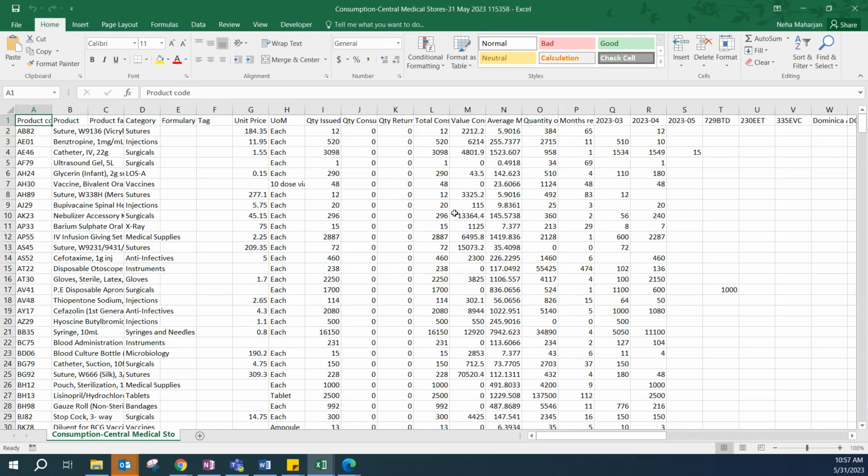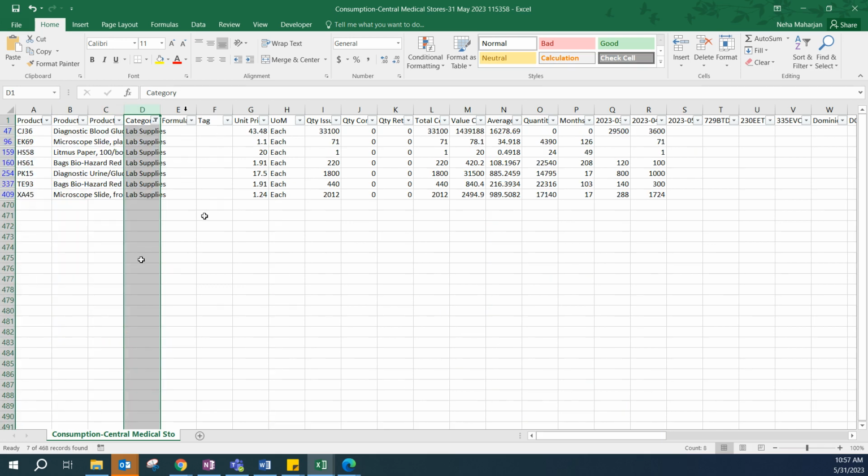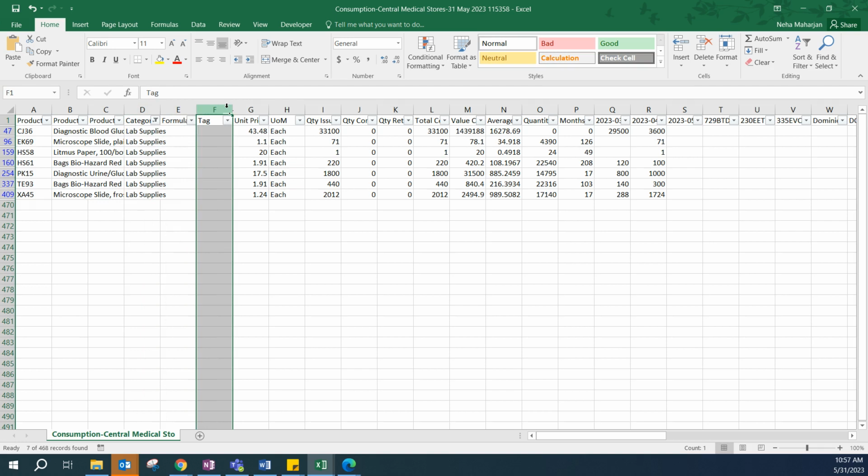Okay, so the CSV version gives us a little more information. We have our product code, product name, family. We also have categories. So if you want to filter by a specific category, we can do that. Let's filter by lab supplies. Tags, if the products have any tags on them, will be displayed.